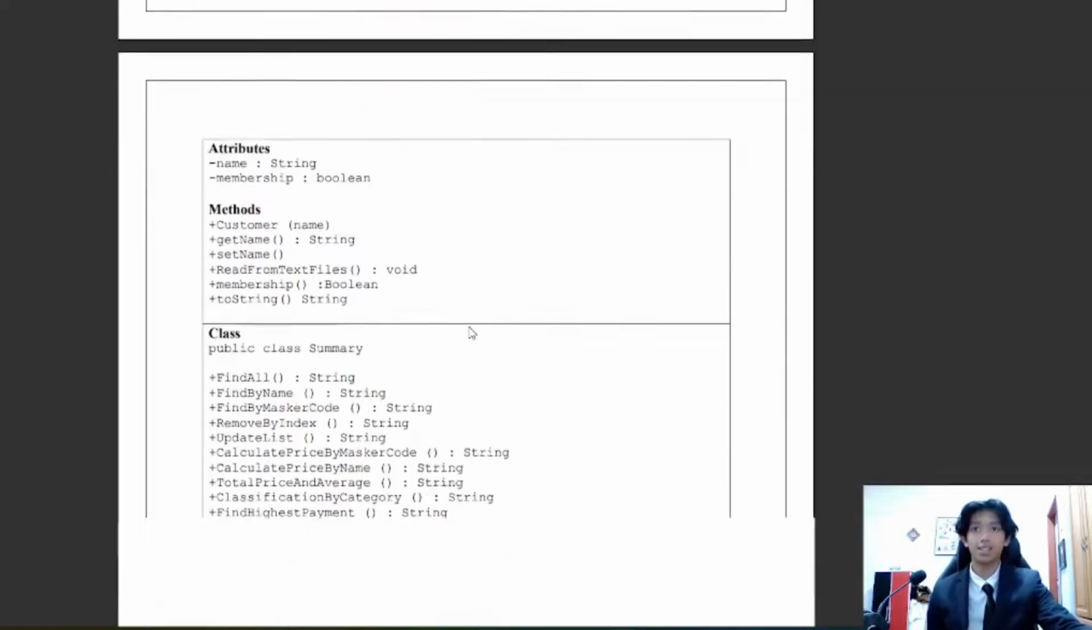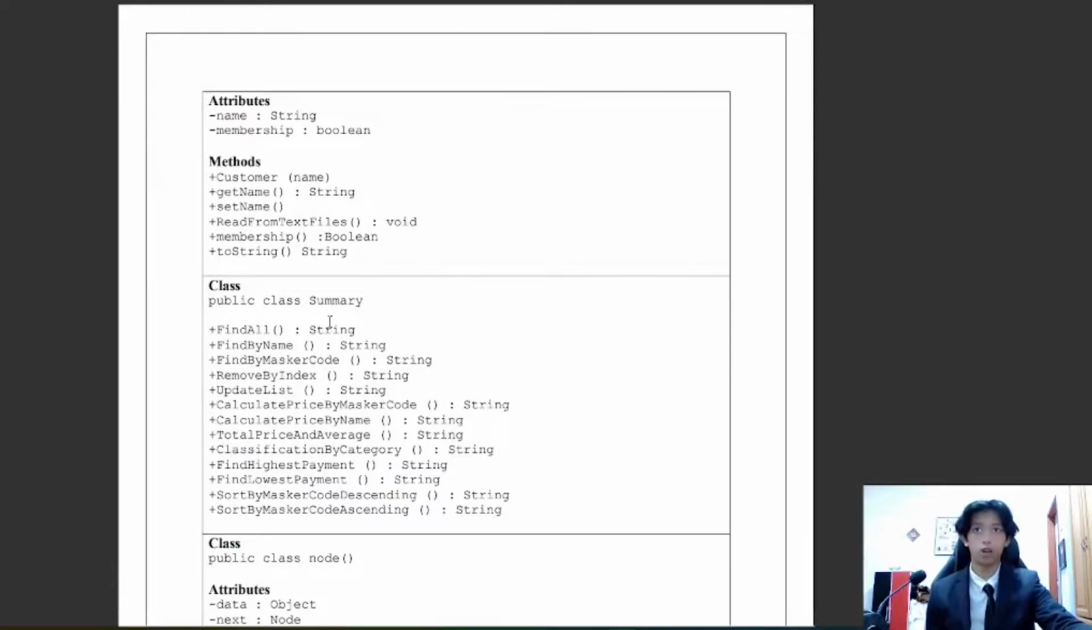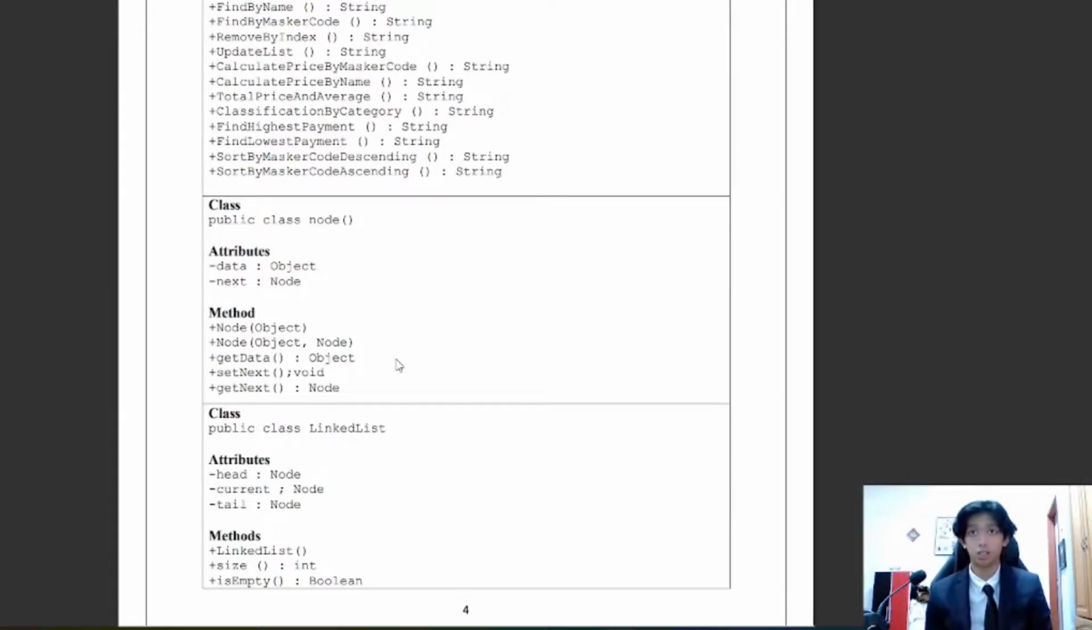The next class is public class Summary, which has find all, string; find by name, string; find by masker code, string; remove by index, string; update list, string; calculate price by masker code, string; calculate price by name, string; total price and average, string; classification by category, string; find highest payment, string; find lowest payment, string; sort by masker code descending, string; and sort by masker code ascending, string.